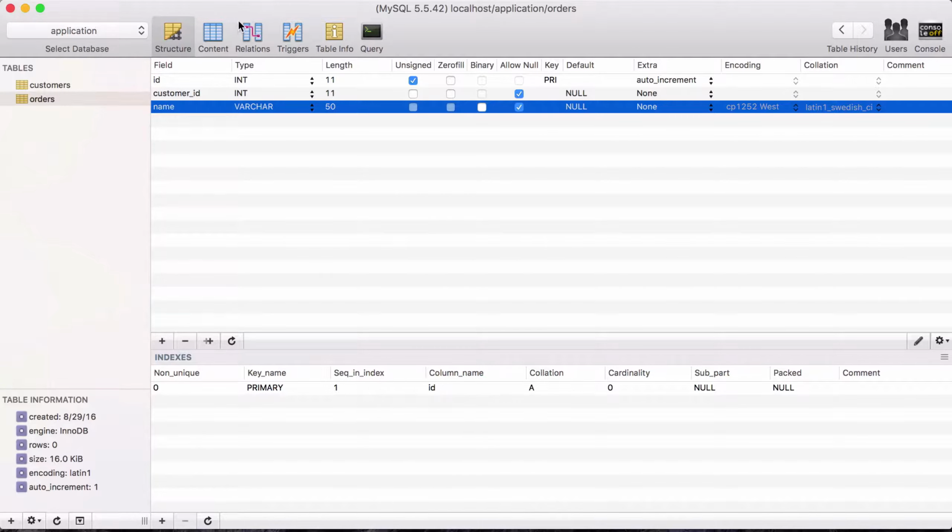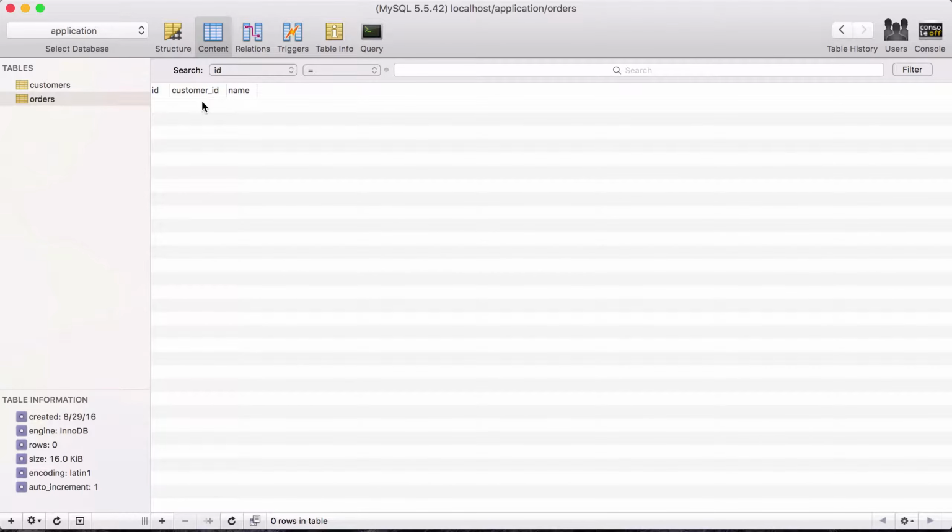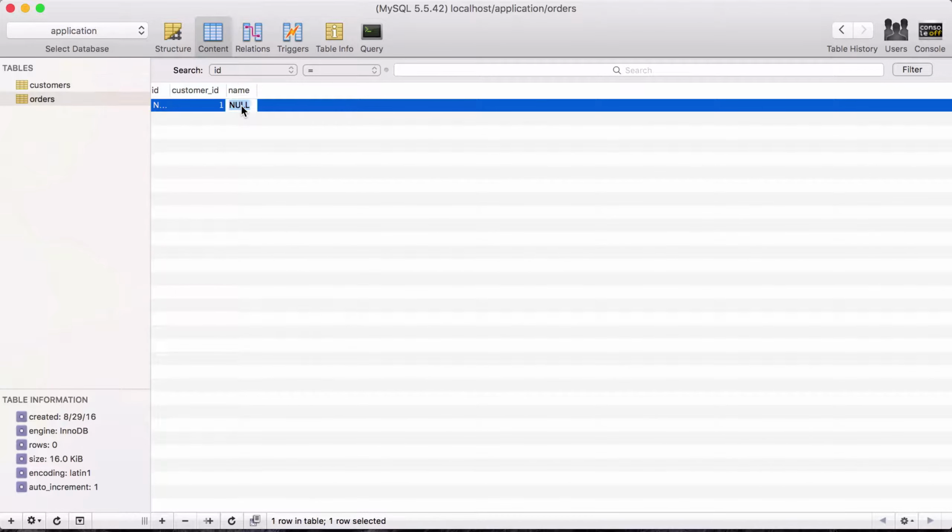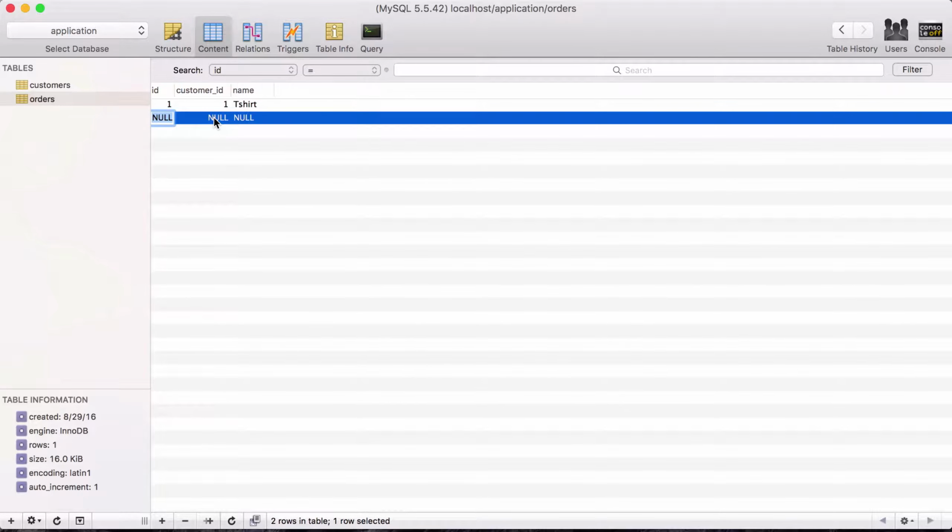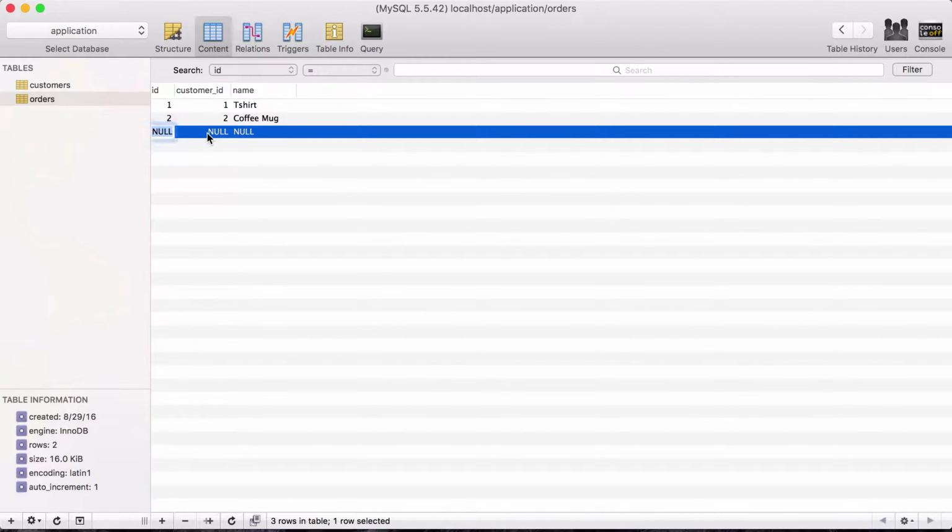So let's go ahead and create a couple sample orders. Let's say the customer with an ID of 1 has a t-shirt. And then let's say another order with customer ID of 2, and they have ordered a coffee mug. And then again with customer ID 1, let's say they've also ordered a MacBook Pro.